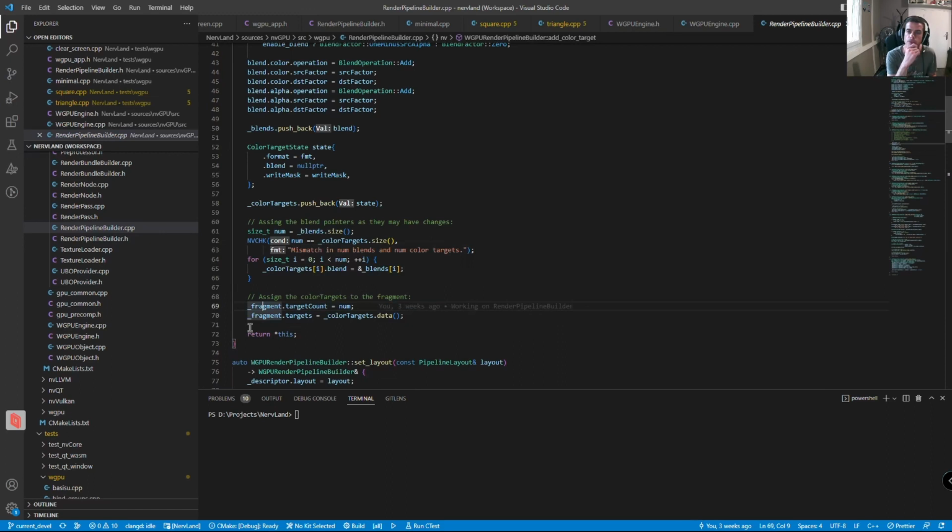Oh, it's because for your fragment shader you need to define what are going to be your targets. True. So that's where this is coming from. So you tell that when you render your fragment shader, you want to render to that target. Do you kind of get the index of the target or something?